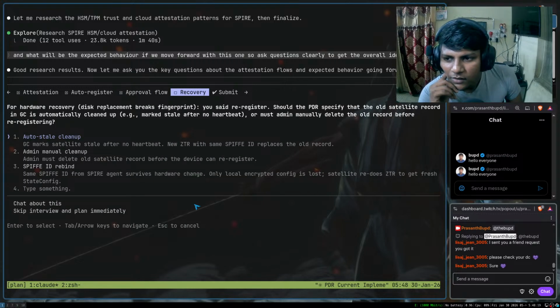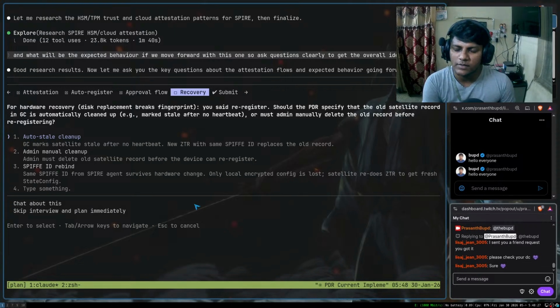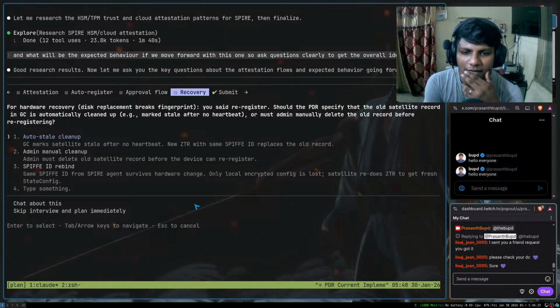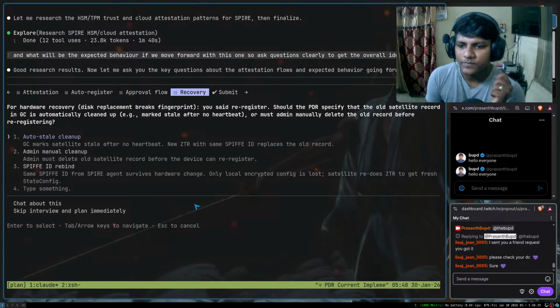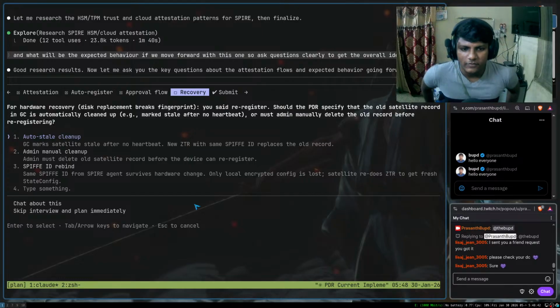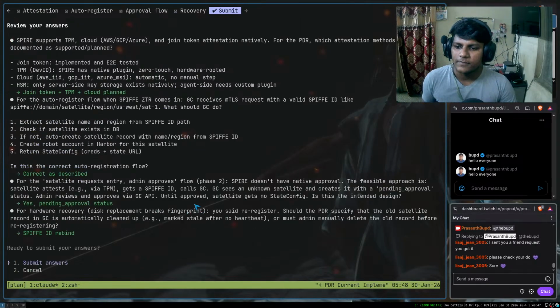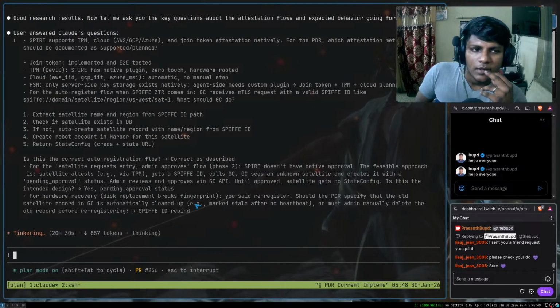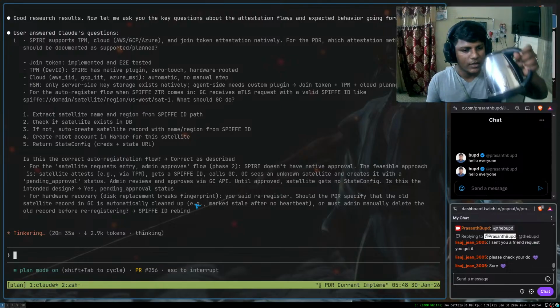Yes. For hardware recovery, disk replacement breaks the fingerprint. The user re-registers, so is the old satellite record in GC automatically cleaned up, marked stale after no heartbeat, or must the admin remove the old record before re-registering? Okay, SPIFFE identity from the agent survives hardware change. Only local config is lost. The satellite realizes that it has to get a fresh state. Okay, that's the thing. I guess this would be enough to implement this.